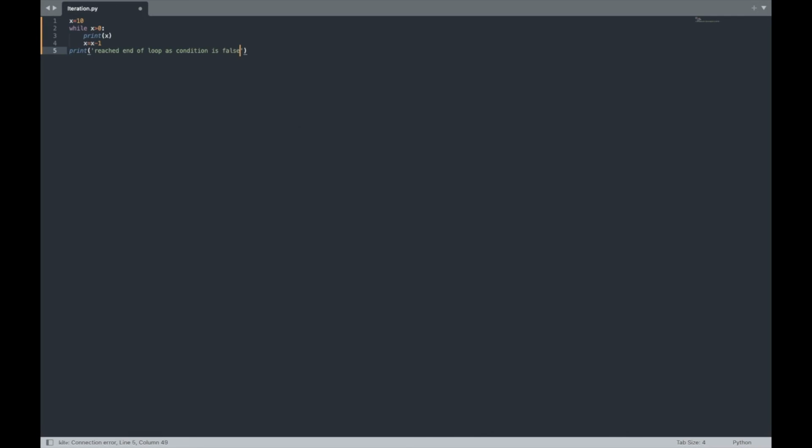Okay. Now before I run this, first let's try and understand what I'm doing in this line of code. I have defined a variable x with the value of 10 assigned to it. Now I am creating the while loop with the condition that if the value of x is greater than 0, then print the value of x and also decrease the value of x by 1.